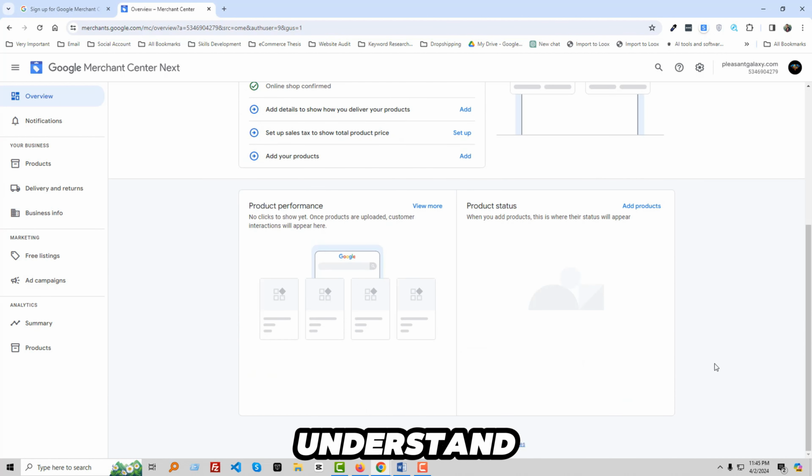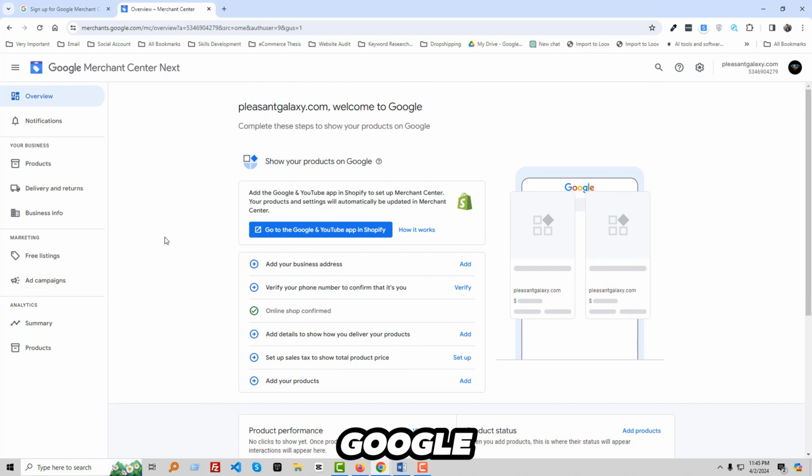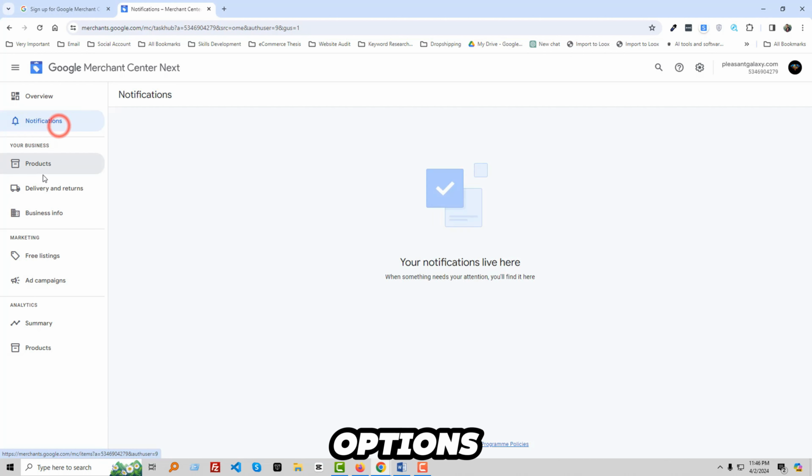So I hope you understand how we have created our Google Merchant account. In the next tutorials, we will complete all the checklist to make it 100% completed following Google Merchant Center guidelines. Also, we will learn about all these options or menus.